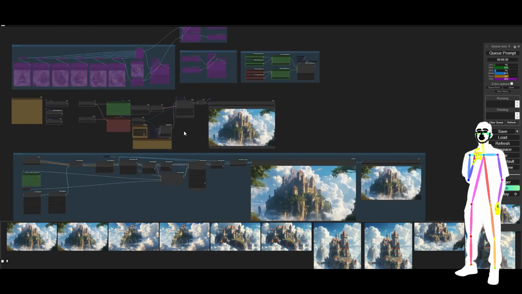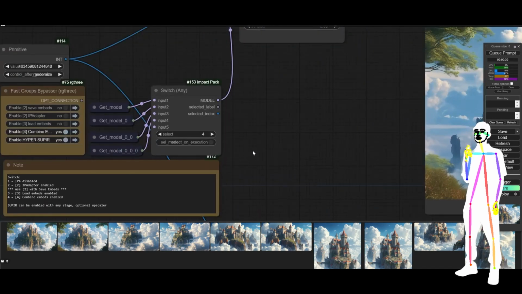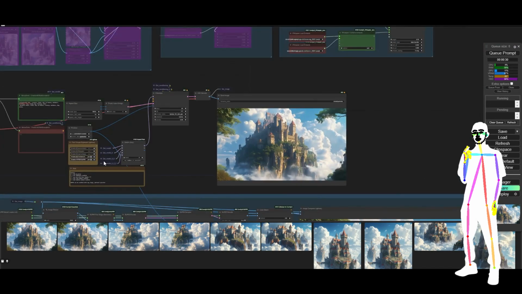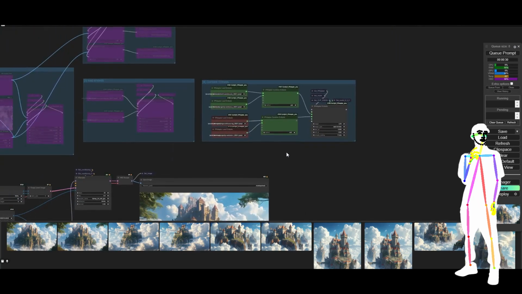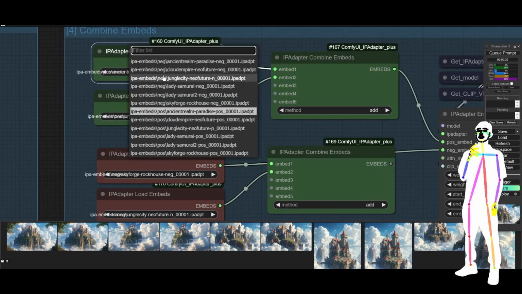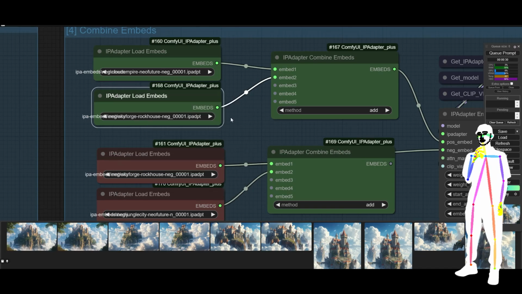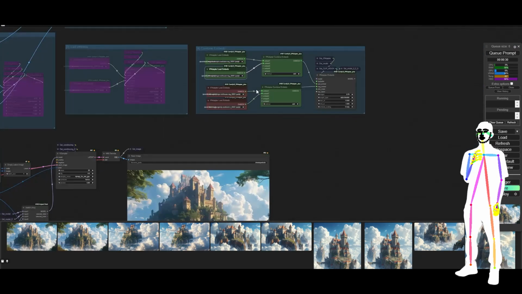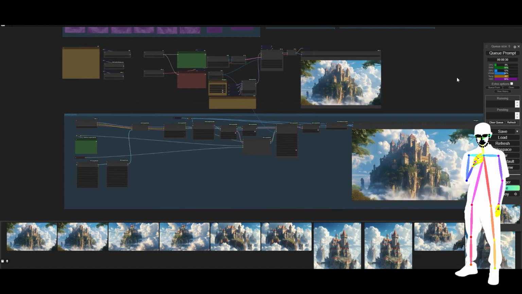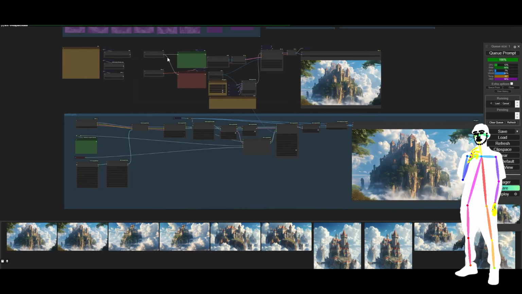So yeah, and like I say, once you've got to there, you can start again. But for fun, let's try a different embed. And I'll just show you what I mean. So if I change it to Cloud Empire and Skyforge Rockhouse again, but we haven't changed the prompt. And off we go.